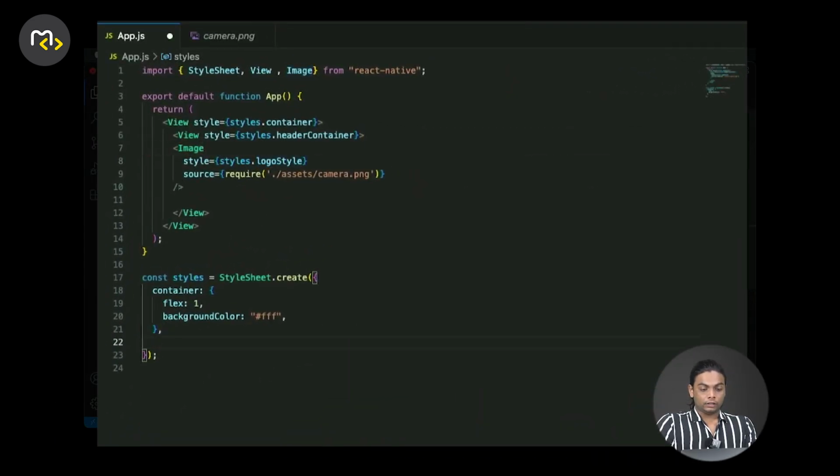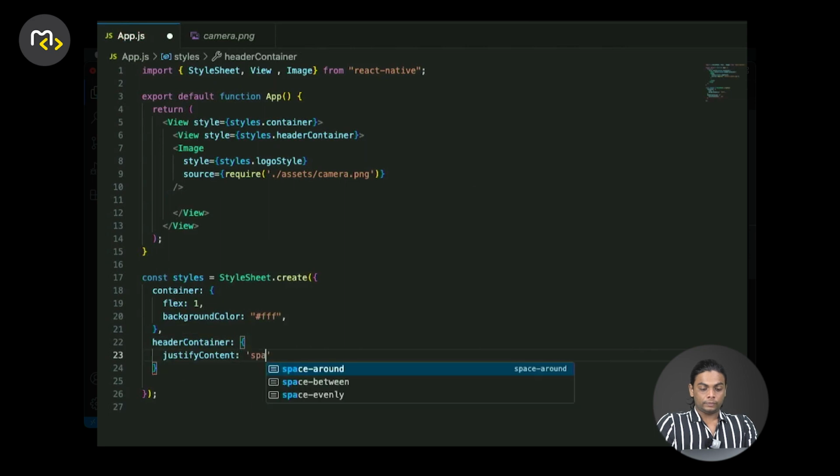I will give it a, no, before that we can style the header container. Let's click the header container. We'll give it a style of justify content. We'll give it space between. We'll come back to the styles later. Okay, we'll just simply give it one style here right now.